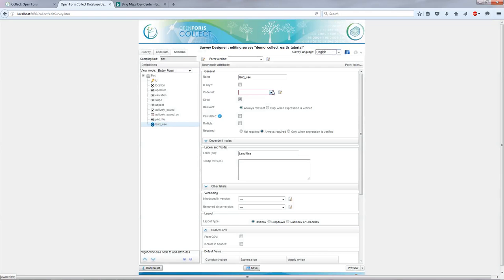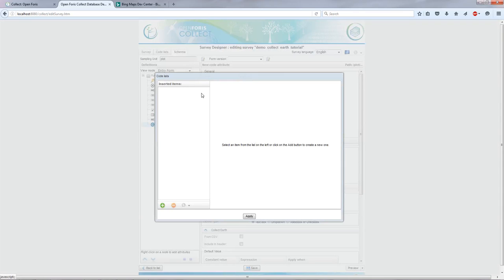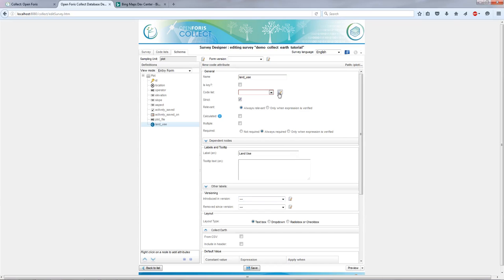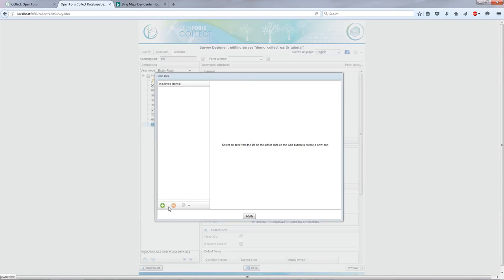okay, let's fix the server first. First, we choose the code list. We say this is a code attribute. So a code attribute uses a code list. It means what values you can choose. So in the case of land use, we say that we need a code list. So here, by clicking on this button, we go directly to the code list window. So we don't have any code list. We have to create a code list.